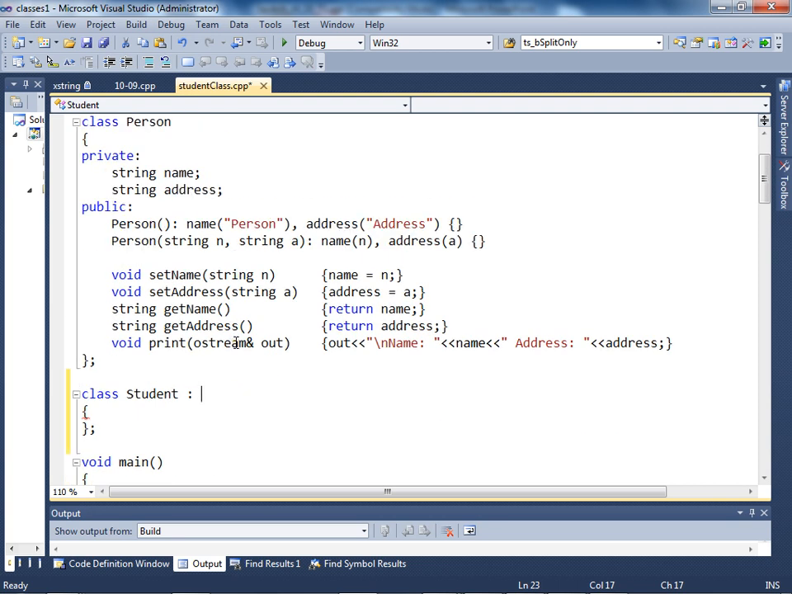Now we want to identify or mention in the syntax, if you wish, that this Student class inherits from the Person class. So the syntax is public and the name of the superclass. So now we have inheritance. We have the Student class is a Person. So we have the is-a relationship and we have inheritance. Now for the Student class we can have our own attributes and functions.